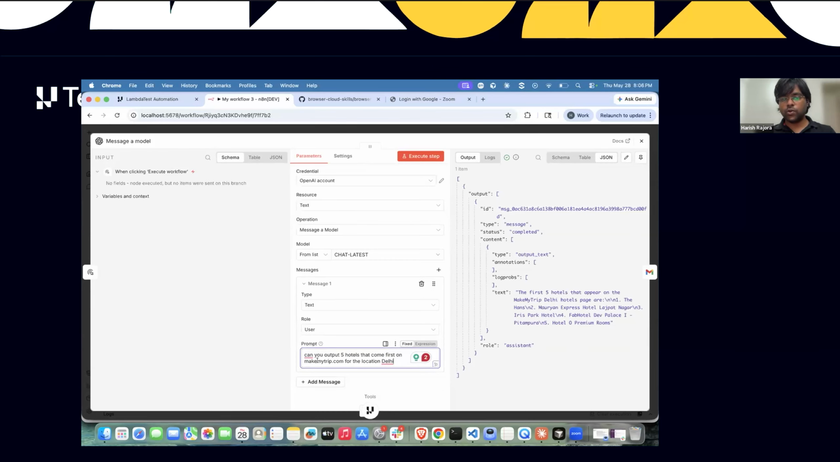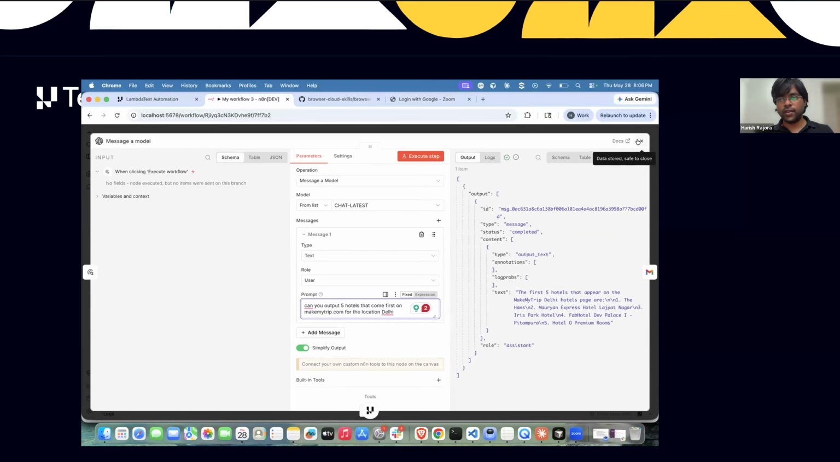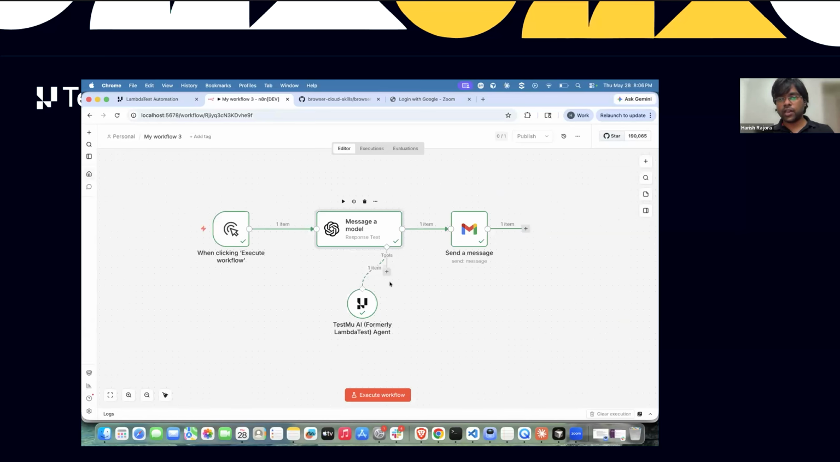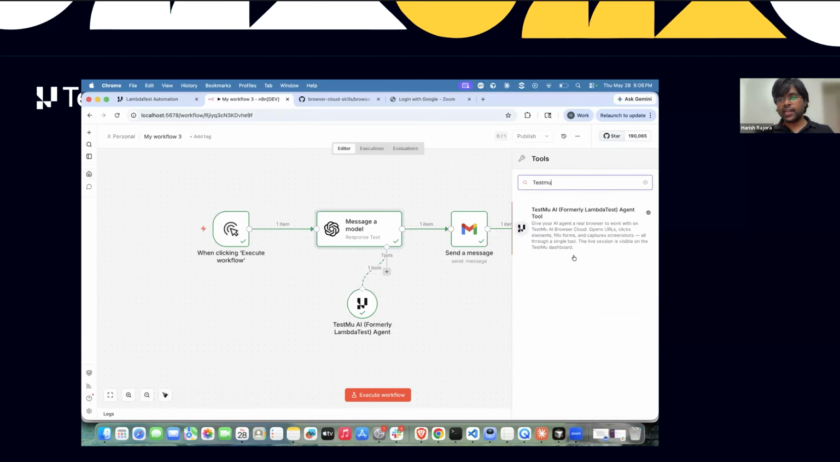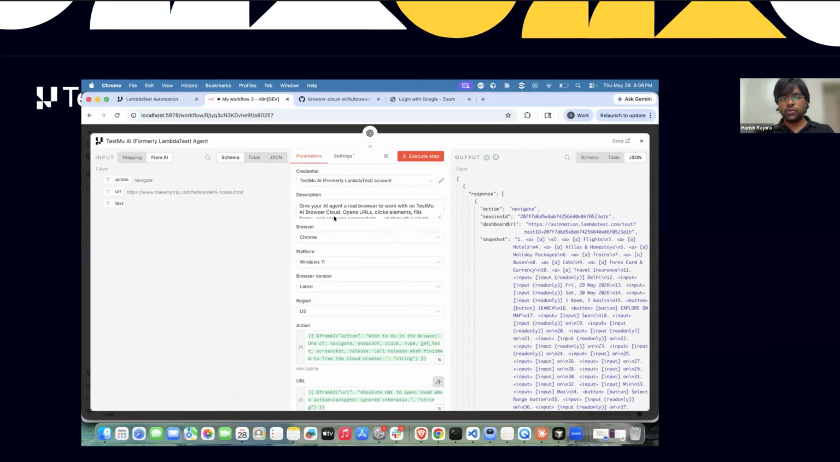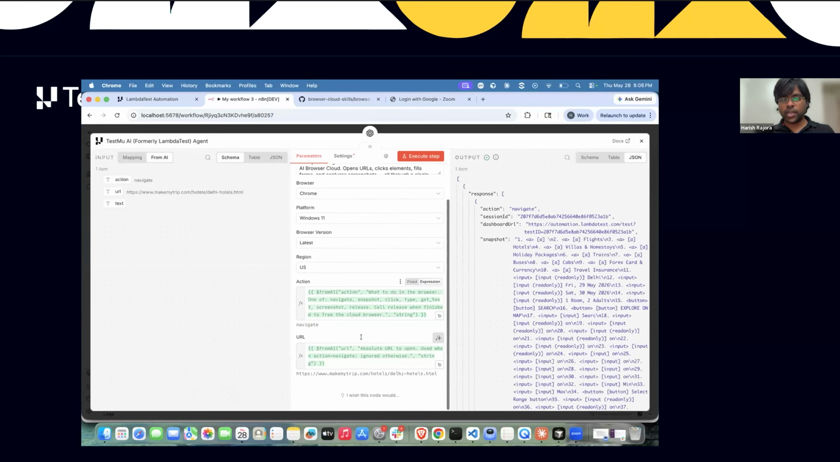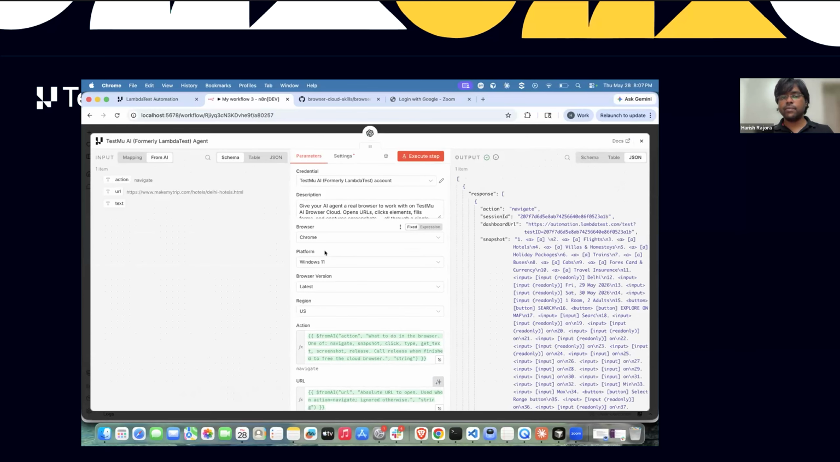So since it has to go to makemytrip.com, open it and find it, it will use browser cloud for it. Browser cloud can be added here from tools. You can go and add the TestMu agent tool. We are available on local and cloud, so you can use it on local and on cloud anytime. Once you have saved it, you don't have to touch anything here except for providing the browser platform and browser version that you have to use.